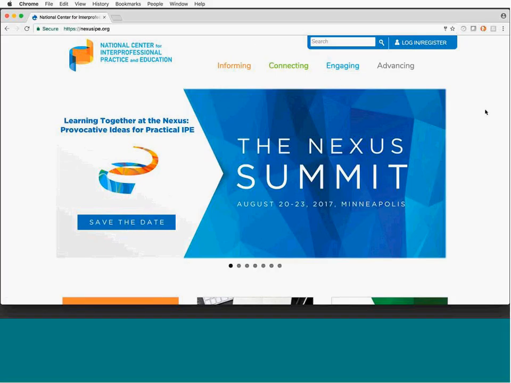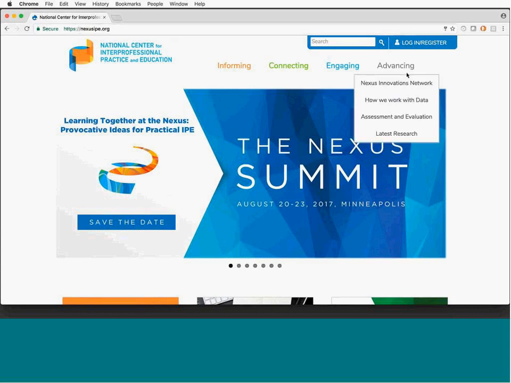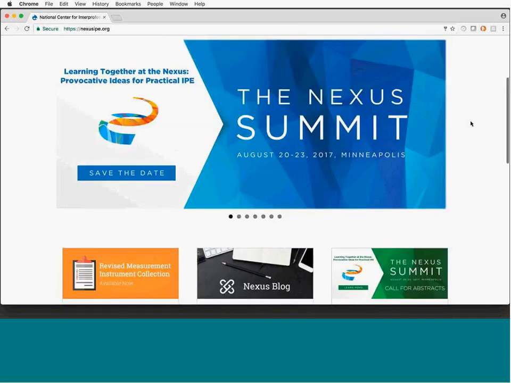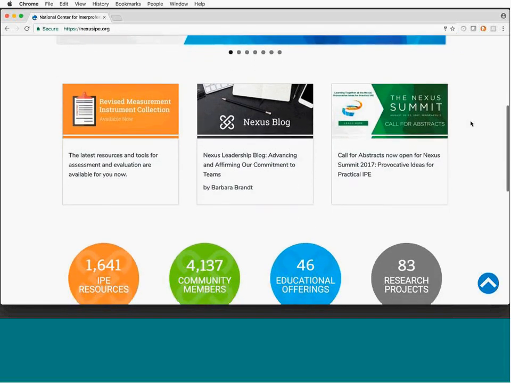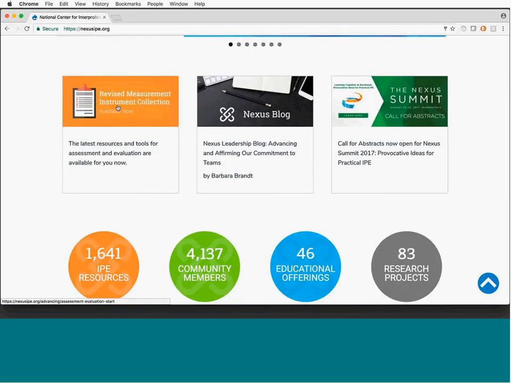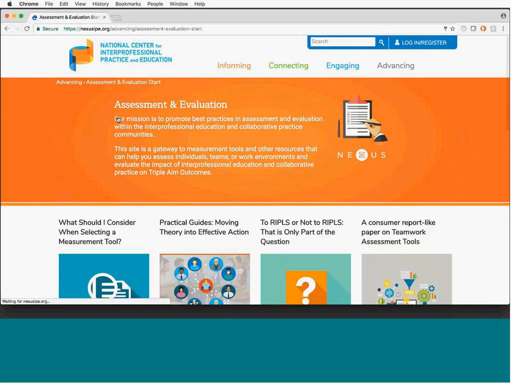So a couple very quick ways to get to the site. We have the site marked under the Advancing menu item. It'll always be here under Assessment and Evaluation. That'll be a direct link. We're also going to be featuring the site on our homepage as well. We have it right here as another addition. So a couple different ways that you can access the site. So if we go there, Connie, would you like to begin navigating and getting people oriented?